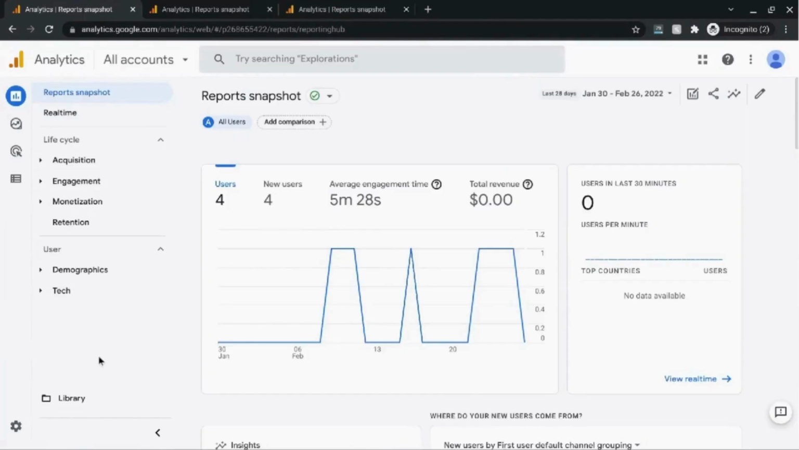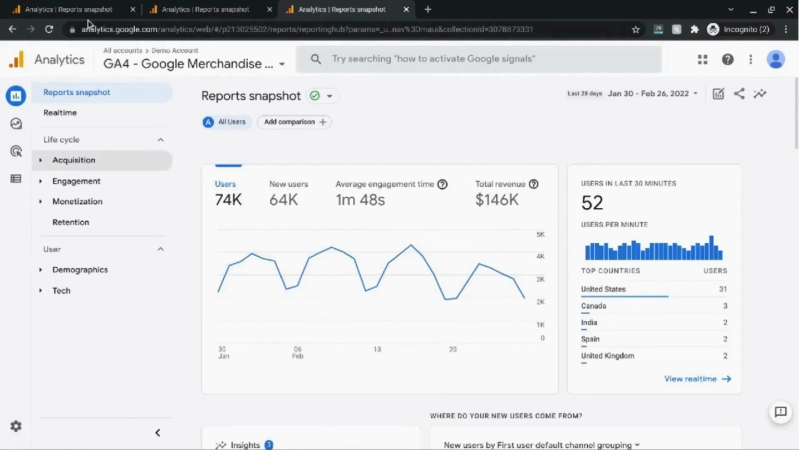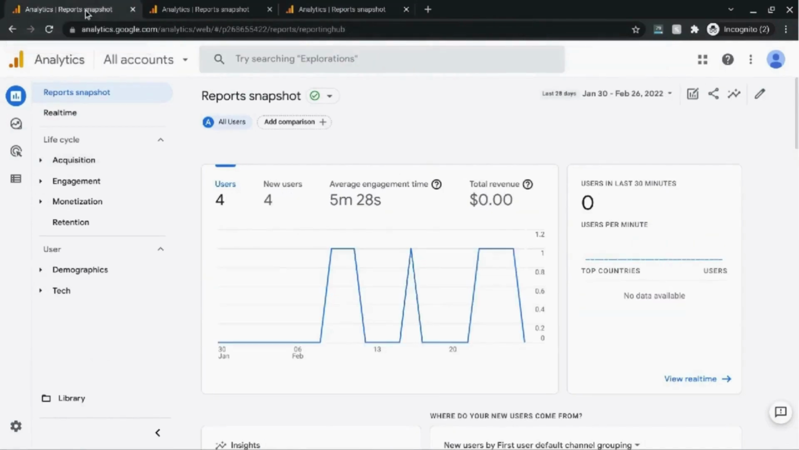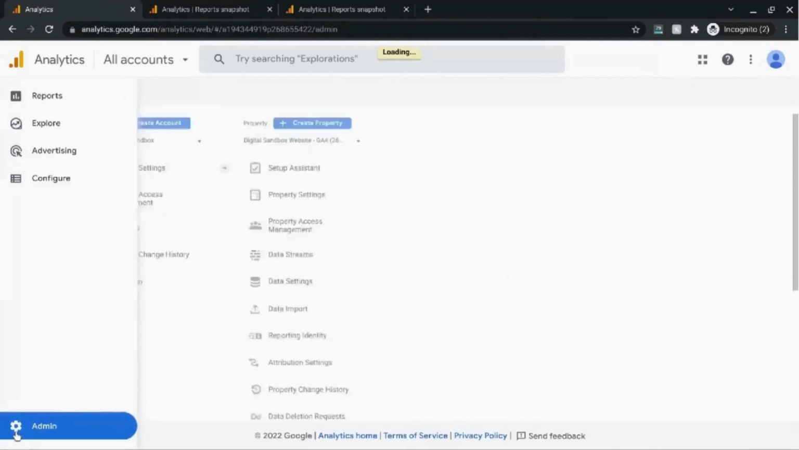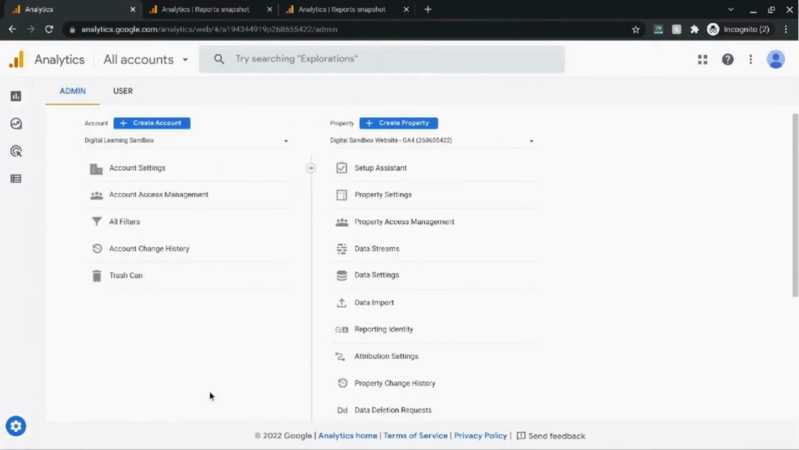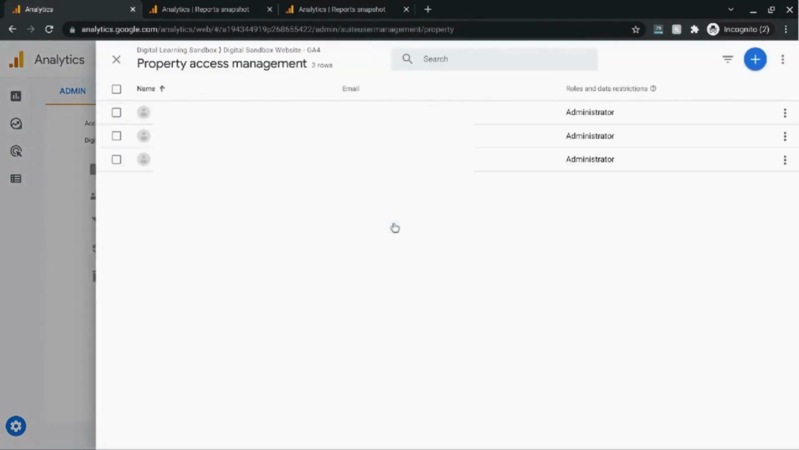You need to have editor role for whatever property you're using. Let's go through how to make sure you have the right access. We'll go to the admin section here in the bottom left corner, and depending on your GA4 account, you can edit the access for the entire account or just for the property. So let's go to the property access management.